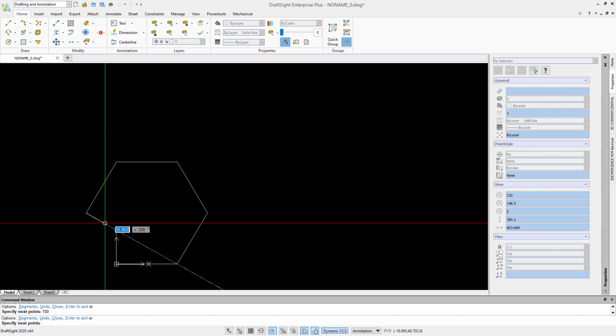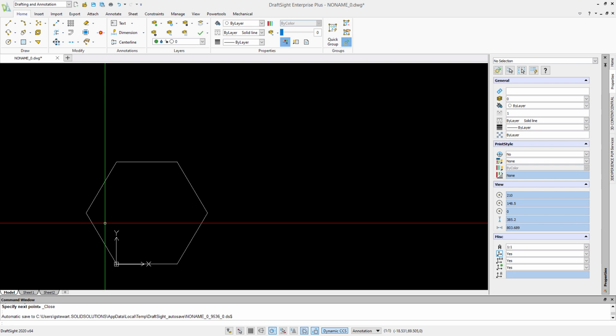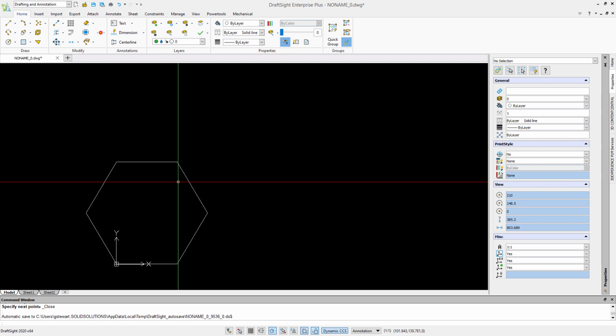Then to close this loop off, well, if I look in the command window, I can see the options, and I see that there is a C for close. So if I type in that letter and hit enter, that will close the loop, and it will close the command as well.